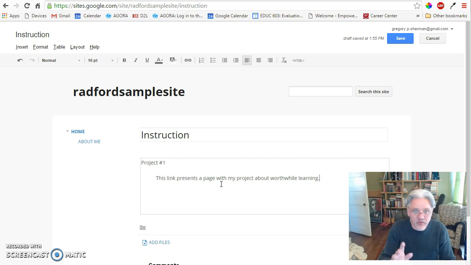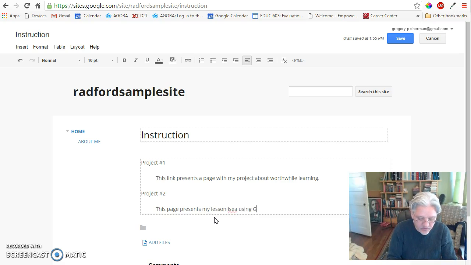Could be anything. So that's my project 1, and I'm going to put a link to my project 2 page. So I'm going to bump my thing back, and I'm going to write project number 2. And here I'll annotate this, and I will say this page presents, I like this page better than this link. This page presents my lesson idea using Google Earth. I don't know, I'm just making this up right now. Could be anything. Using lesson idea. There we go. And again, you can annotate it however you want.